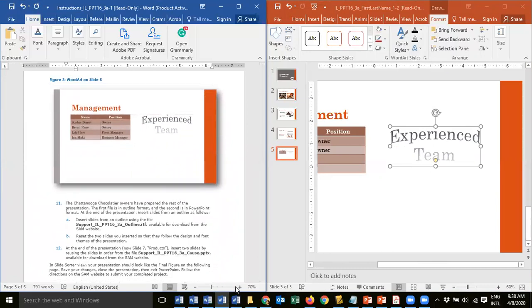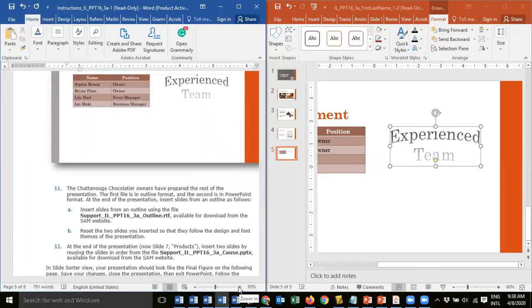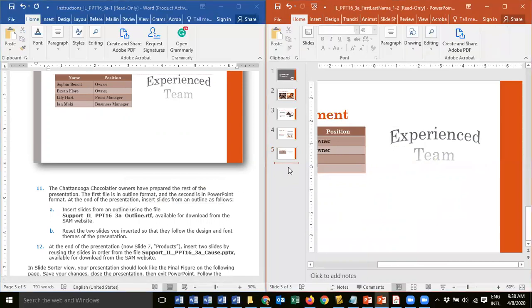Okay, now 11 and 12 are a little bit confusing. So first, be careful with this one. When we come to 11, insert slides from an outline using the file Support_ILL file available for download from the SAM website. So it says insert a slide from an outline using the file, right? So we have to go after slide 5. After slide 5, we have to click on the space. So you go after 5, we can see the orange line. Now we can insert a slide.